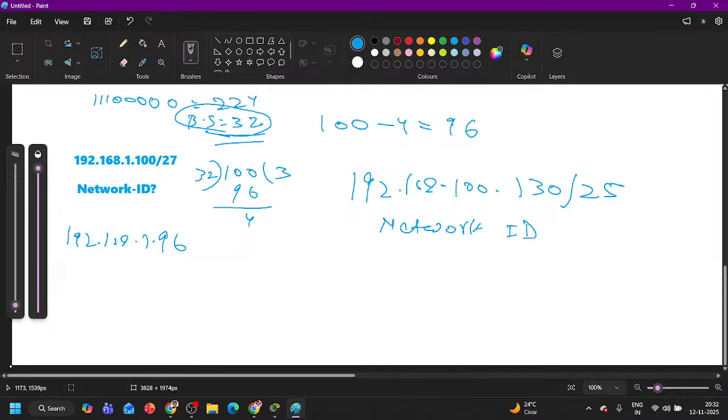Yes, tell me the network ID. Use the same formula. Find the block size. How many bits have I borrowed? Within 20 to 30 seconds you need to answer. So tell me how many bits I have borrowed.